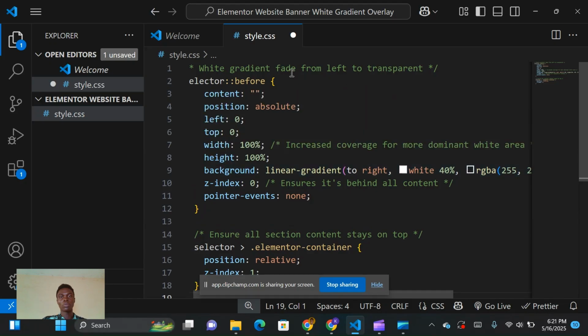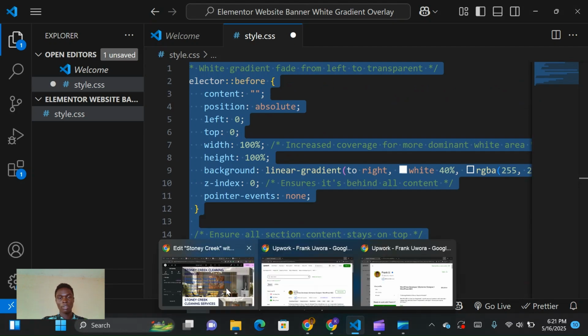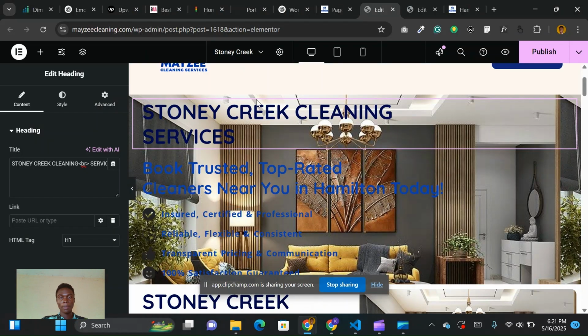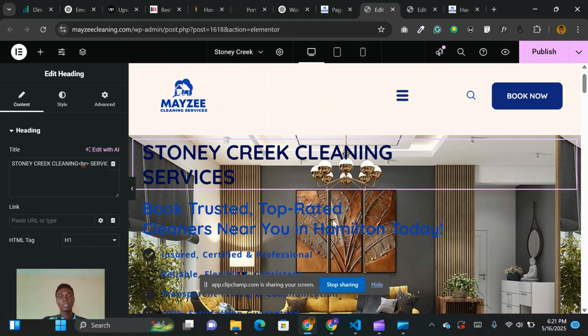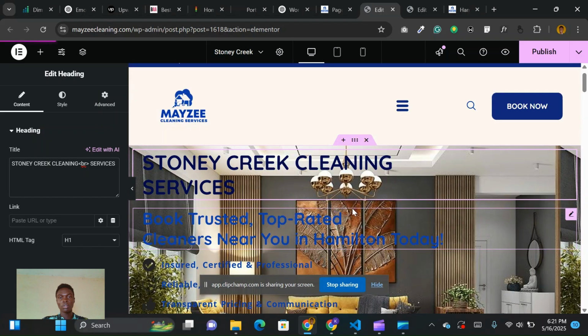So what you just have to do now is copy the code and go back to Elementor. The way for you to implement this, you want to click on the entire section, not on the text box or any of these texts. So you click on the entire section, so you can see this entire section here. You click on the container.